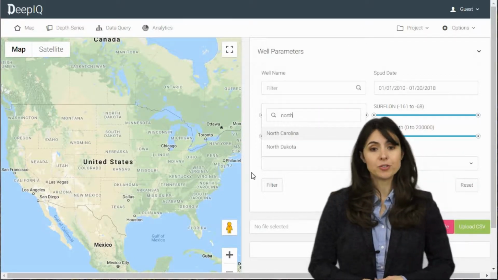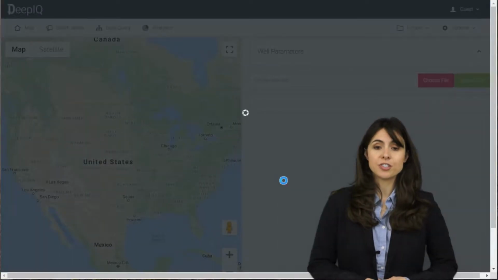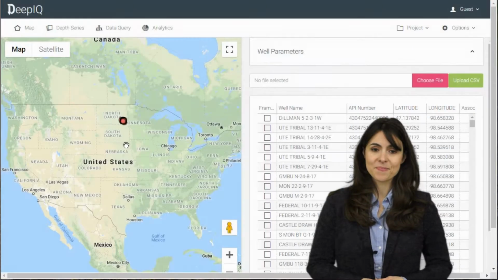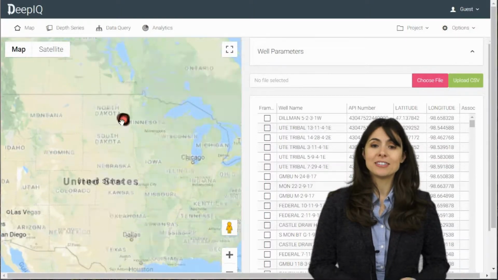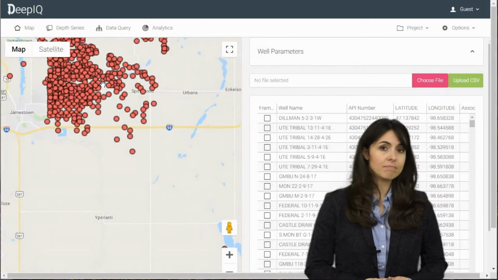Next, you can filter your displayed wells to North Dakota, focusing your search on stratigraphy and Bakken. Now you can zoom in to get a more detailed look at wells in this basin. Each red dot is a single well.